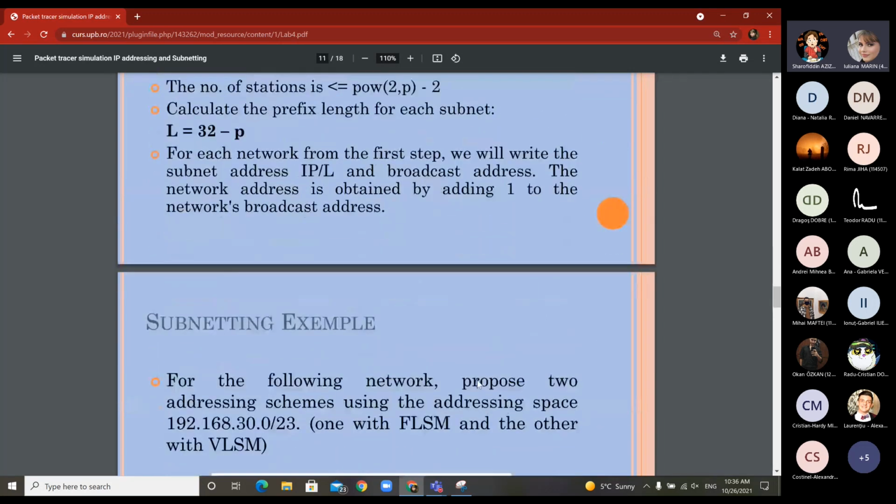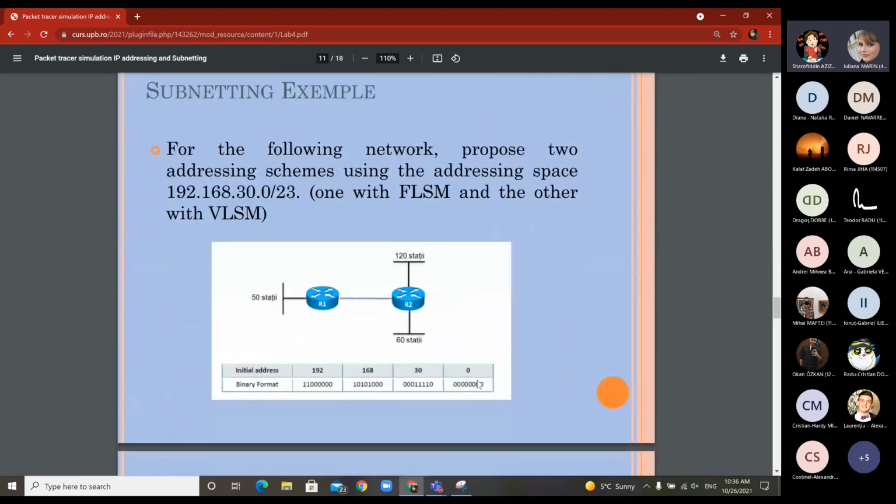So let's see here. Okay, you have this network, and in this network you have firstly 120 stations here, 60 stations here, 50 stations here, as well as, like you've seen in Cisco Packet Tracer, you also assign IPs for these ports between the routers. So here you've got another network, such that in fact you have 4 subnets, 1, 2, 3, and the connection between the routers.